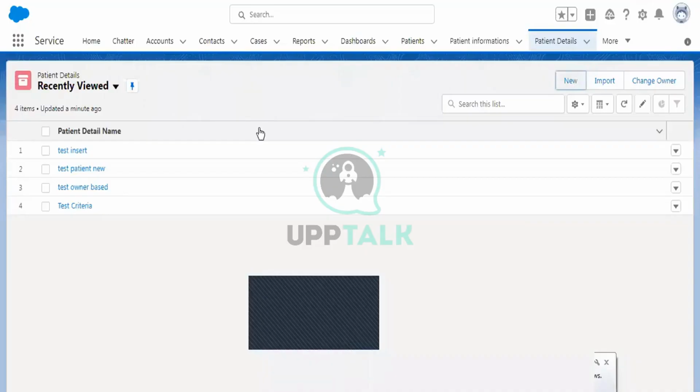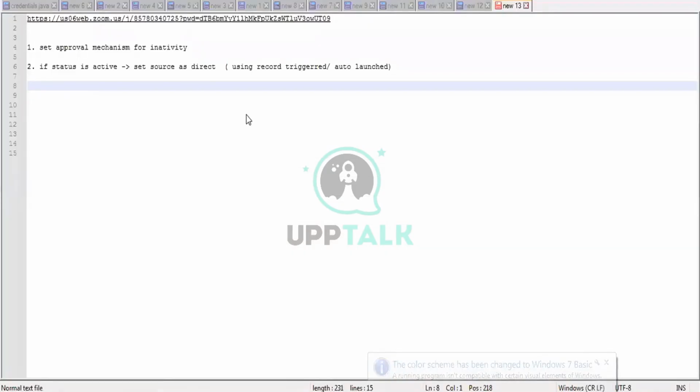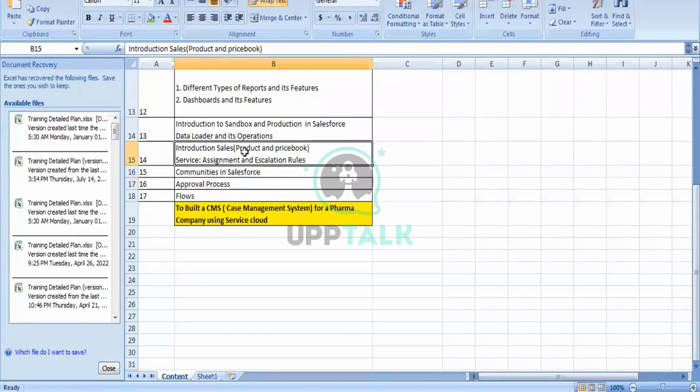Let's look around this as our first step towards learning. Today, we'll start with approval process first and then we'll jump to flow. And sales I'll cover later. We are left with three things: one is introduction to sales, then approval process and flows.